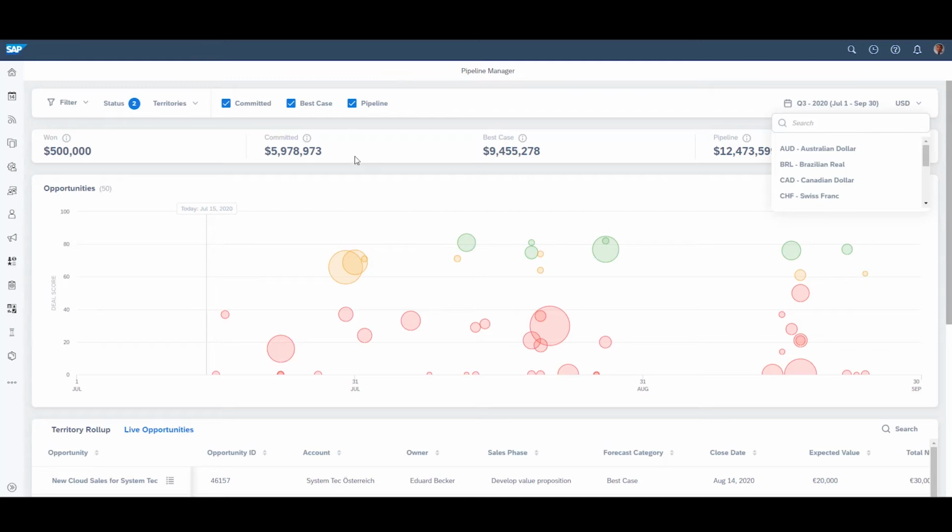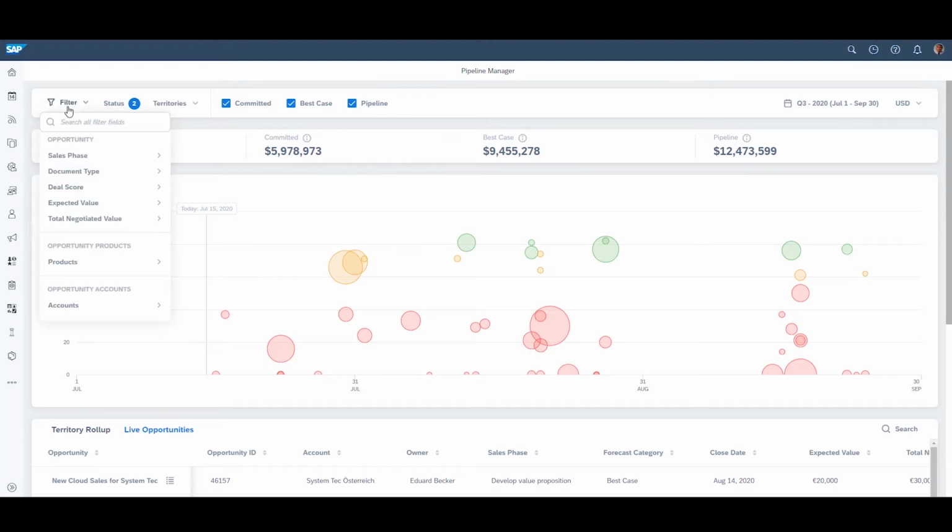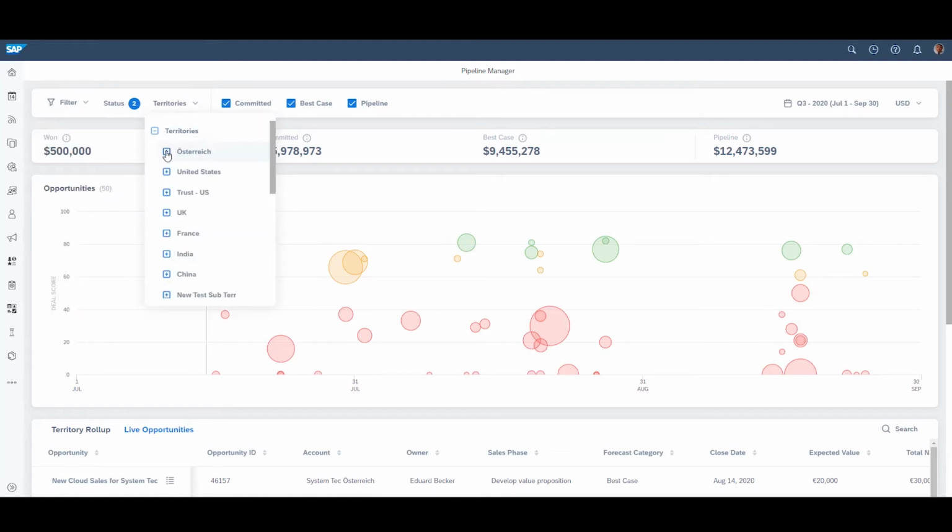The aggregate totals are a sum of opportunities in each forecast category, as well as my closed won totals. I can slice and dice my pipeline via the filter option and limit my view to opportunities containing certain products, for example, or also in certain sales phases. It is also possible to traverse my hierarchy via the hierarchy filter.